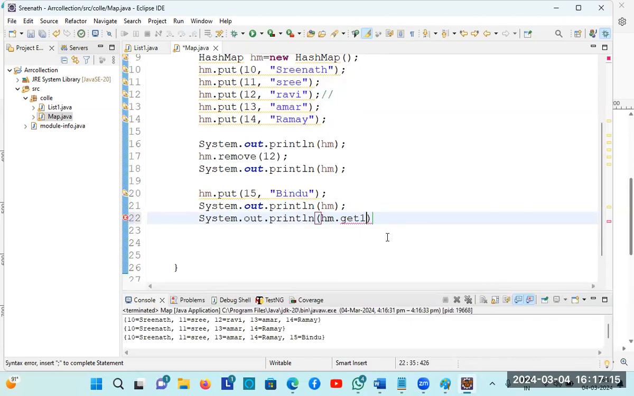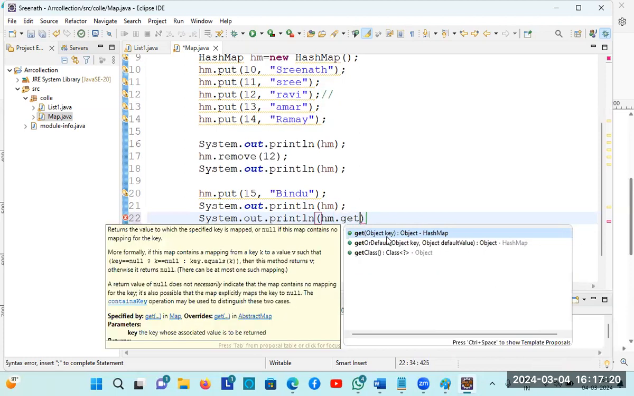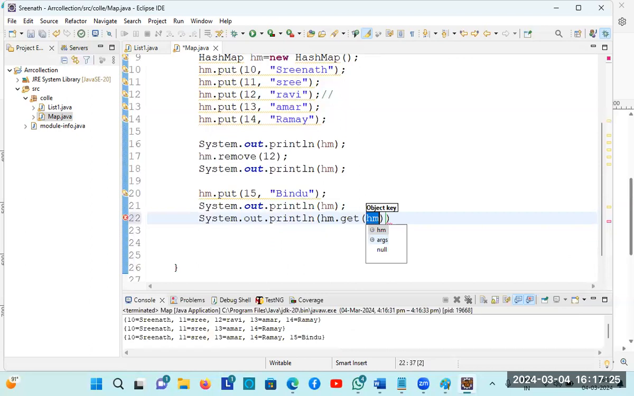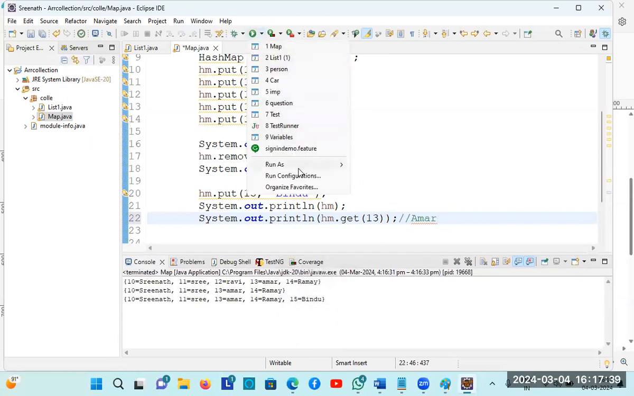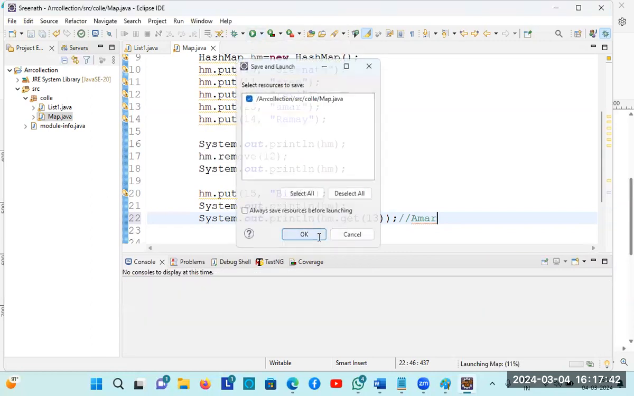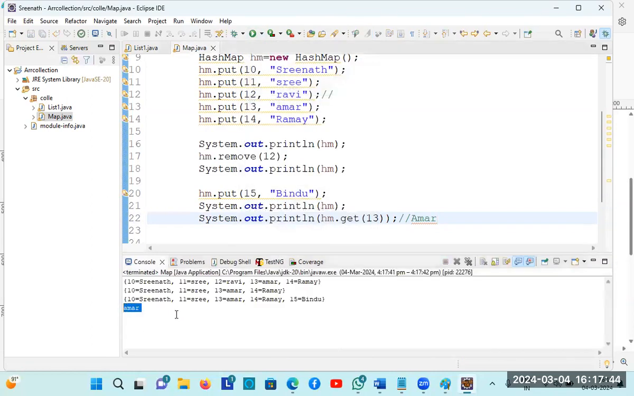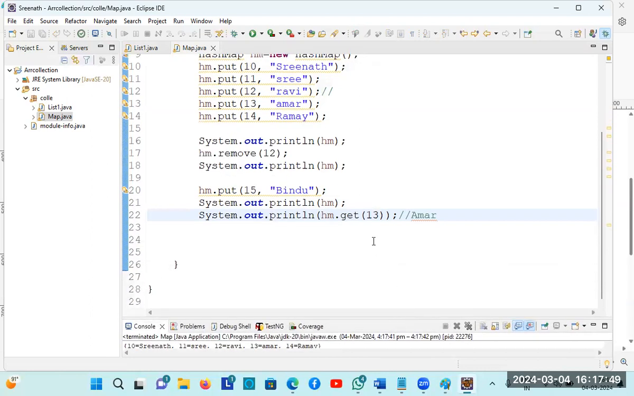Suppose I want 12. But 12 is removed. So now we can use any other value. Now 13 is Amar, right? So now it will print Amar as the output. Now if I run this, we will get Amar, right? Output. Yes, sir.